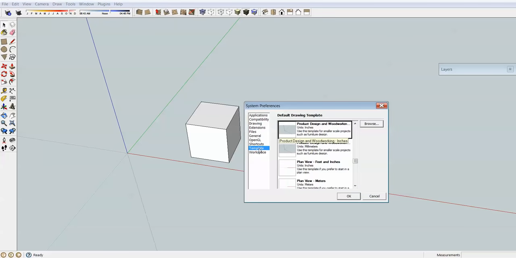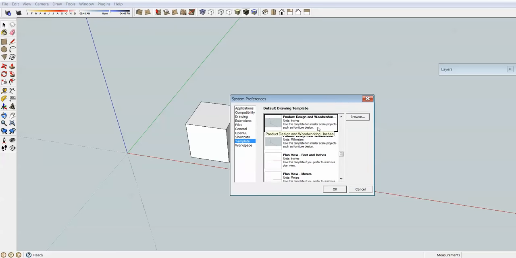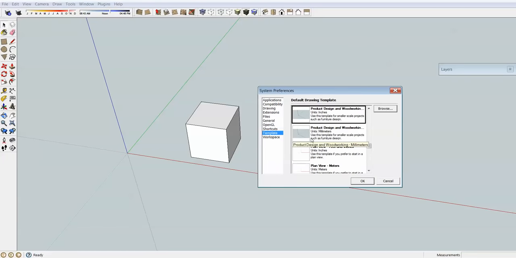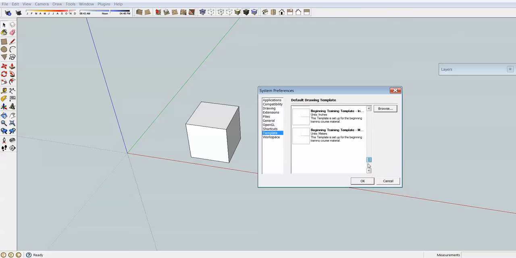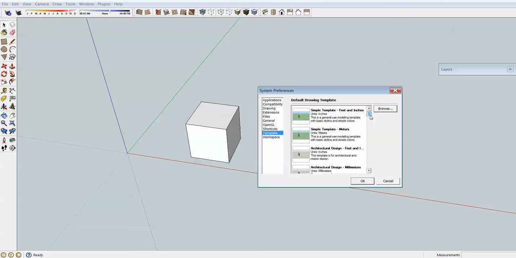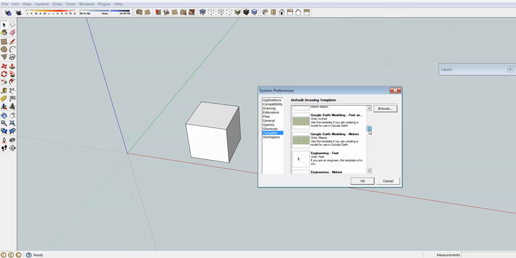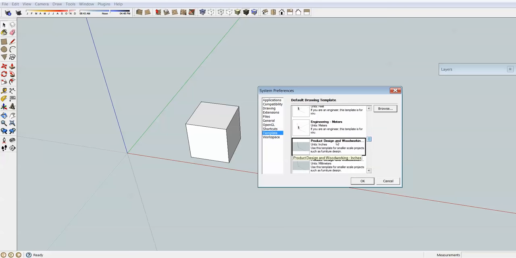Now there are different templates in SketchUp. Templates basically is what you see when you just open the program, right? What units are set, for example, inches or millimeters. So if you go up and down in this menu, you'll see there are a whole bunch of different templates. Some of them created for architects, some of them created for engineers, stuff like that. Years ago, I chose this product design and woodworking, and I'm working with inches. If you work with millimeters, you can just click here.